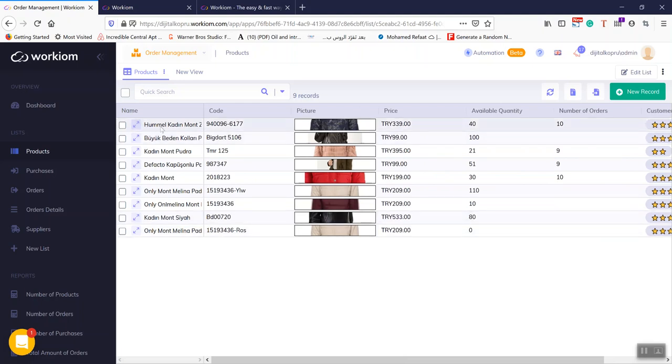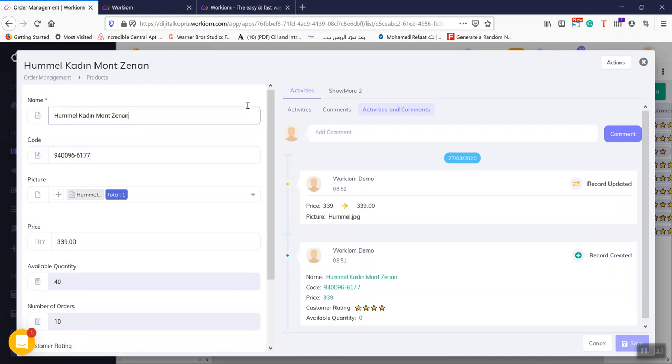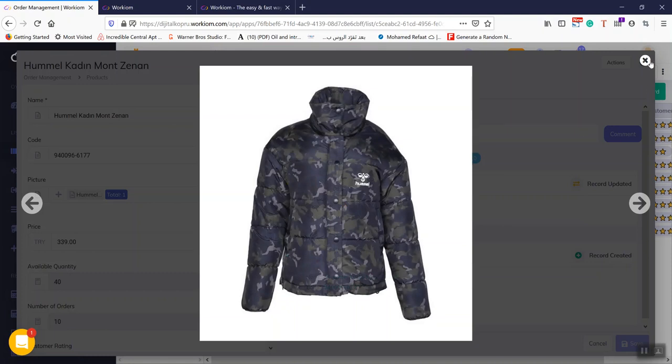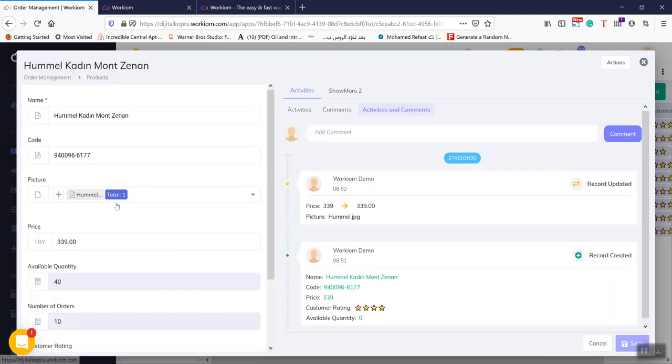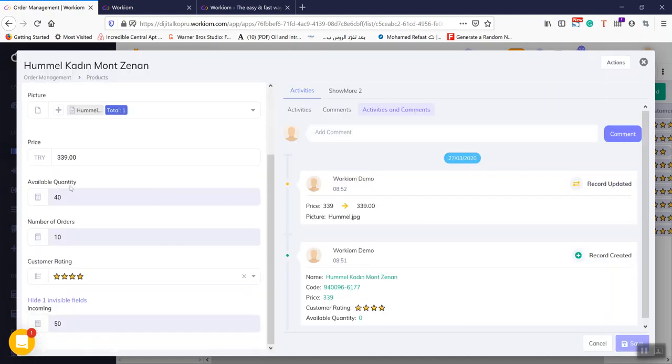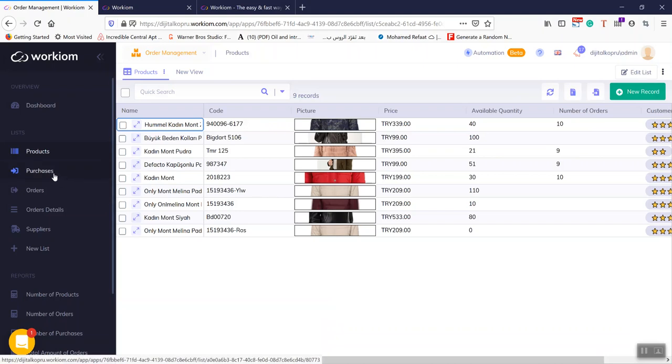As you can see, let's expand one of these. So this is a Hamel mount, and it has a specific code. It has an image. By clicking on it, I can view it. I don't have to download it. It has a price, and as you see, the available quantity and number of orders are calculated values based on what I have in my warehouse and how much I have ordered and how much I have shipped.